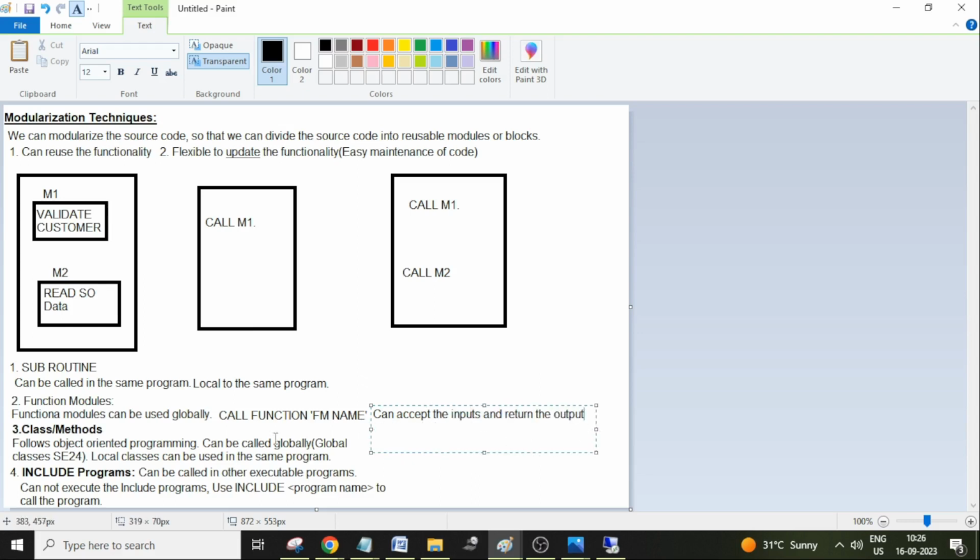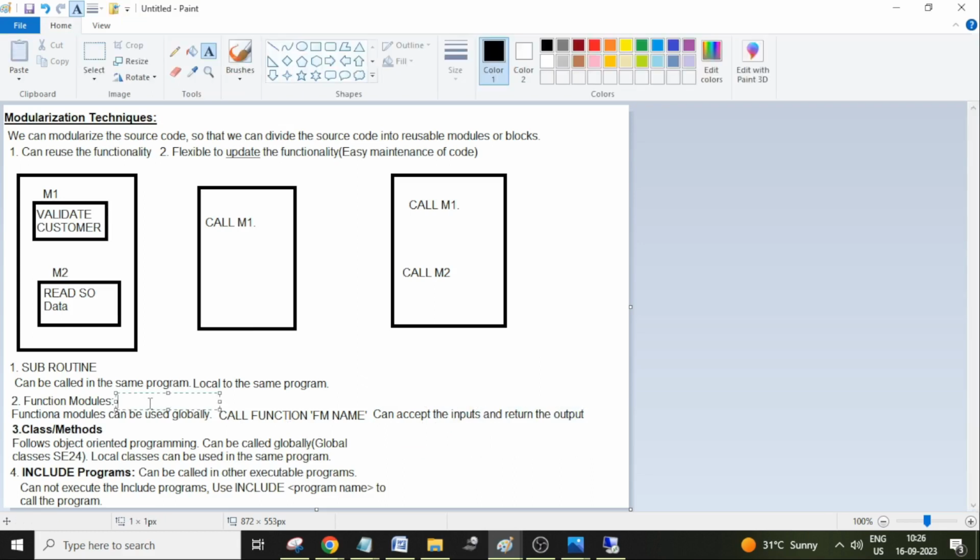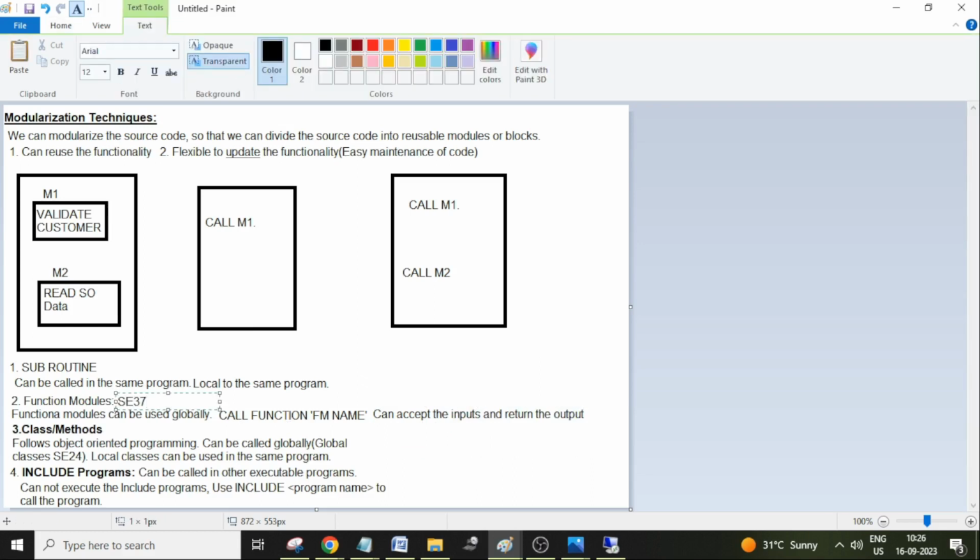So what is the transaction code to create the function module? SE37. SE37 is the transaction code to create the function modules. What is the transaction code to create the global classes? SE24. What is the transaction to create the include programs? SE38. You just need to change the type of the program. That's it.